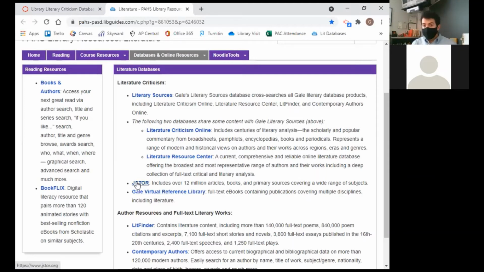JSTOR is one of the most commonly used databases in college. I'm pretty confident that at some point, years from now, you'll end up having to write a paper in college and you'll have to use JSTOR. Very widely used around the country.